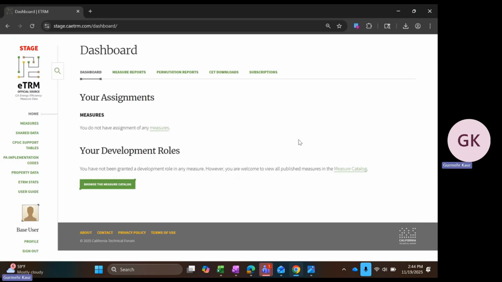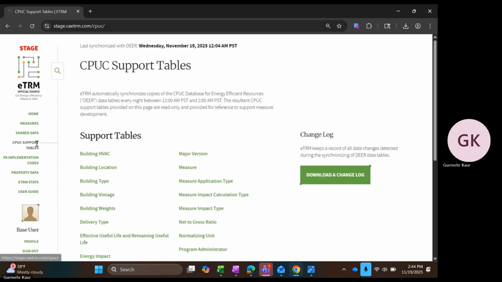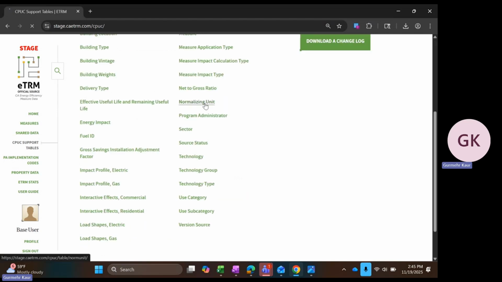To access the CPUC support tables, log into the ETRM and click CPUC support tables on the timeline to the left. In the top left-hand corner, you can see the date and time when the CPUC support tables were last synchronized with Deere. To view a table, simply click on the table name.